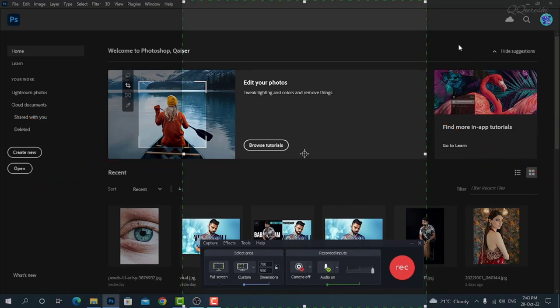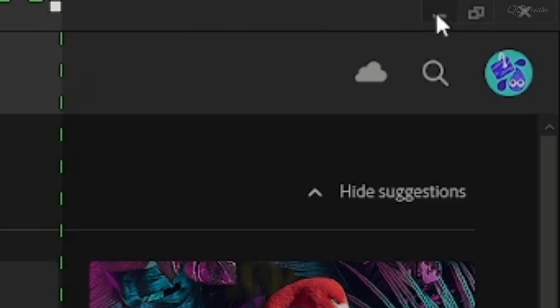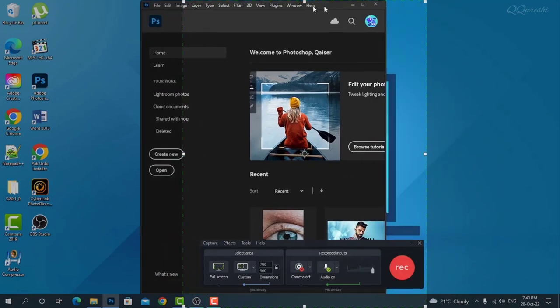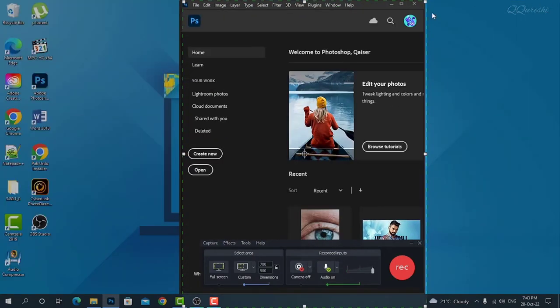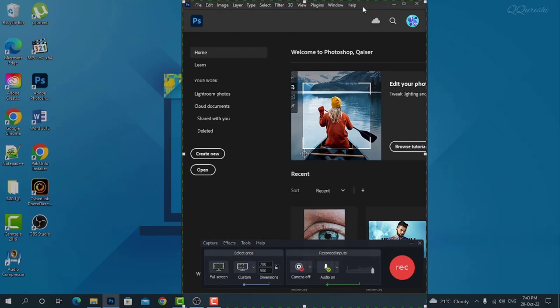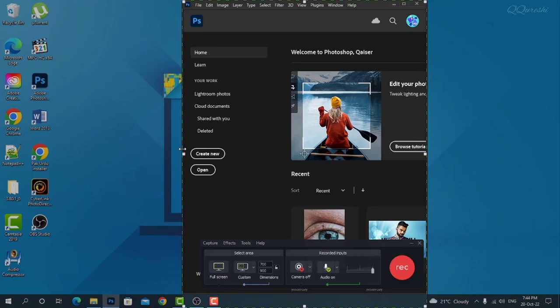Now we need to adjust Photoshop inside this box. So, Camtasia will record only Photoshop. You can see this icon is for minimize. This is for close and the center one is for restore. Click on the restore icon, then you can move Photoshop anywhere. Restore, move it maximum upwards. And from here you can drag Photoshop inside the green box. Adjust from both left and right side. Click on start recording.